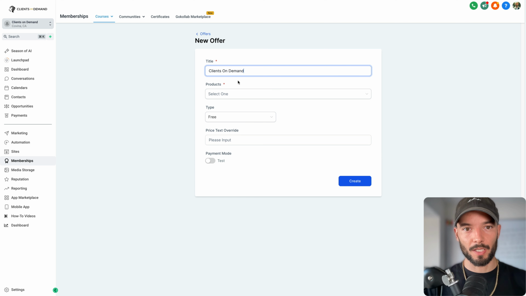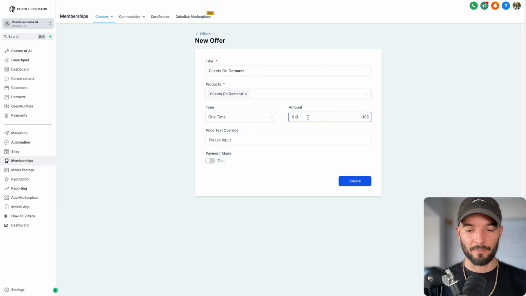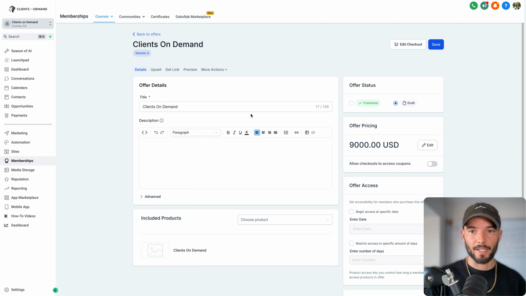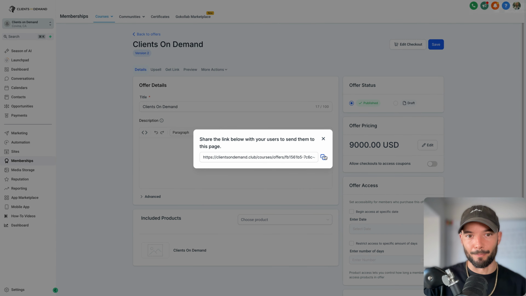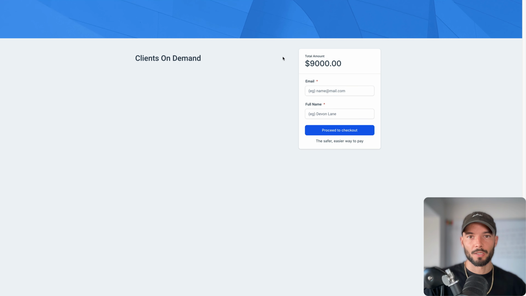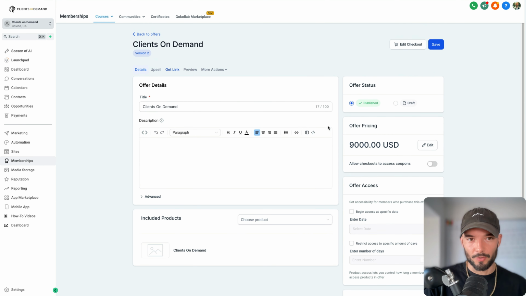For Clients on Demand, we're going to select the products. This is going to be Clients on Demand. And this is going to be a one-time fee of, let's say, $9,000, okay? So we're going to create this product. And now what it does is it creates a checkout page for people to buy the thing directly. So if I go to the page, it's going to be Clients on Demand, 9,000, put your credit card information to proceed. And then it's going to automatically unlock access to the course, okay? So this is the first step you can do, but you can also do it with automations like I showed you.